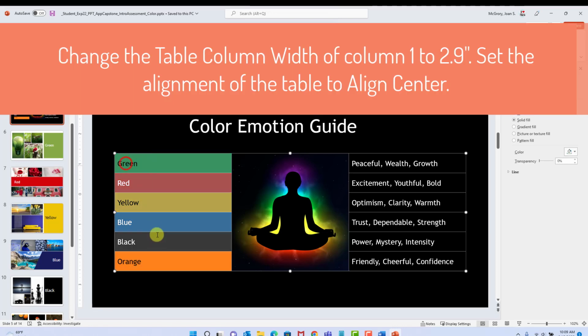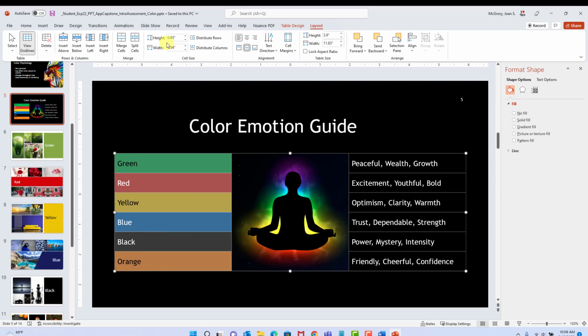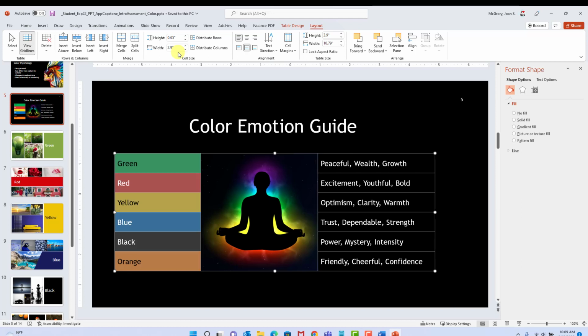So I have this entire column selected, and what we could assume is that if we're affecting all the cells, then that means that the column is also that width of 2.9. So let's try that. I'm going to set the column width, or the cell width, to 2.9, enter. And just to be sure, let's explore one other thing. I still have all the cells in column 1 selected. I'm on my Layout tab.